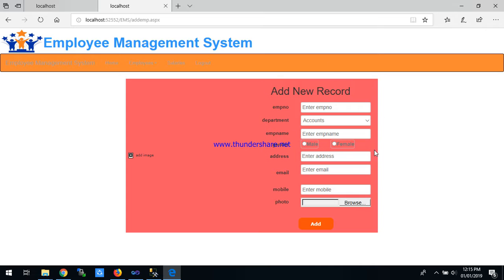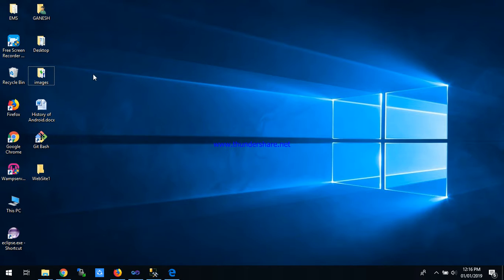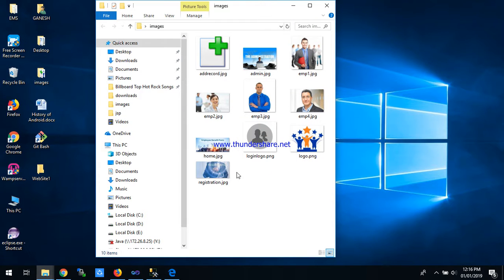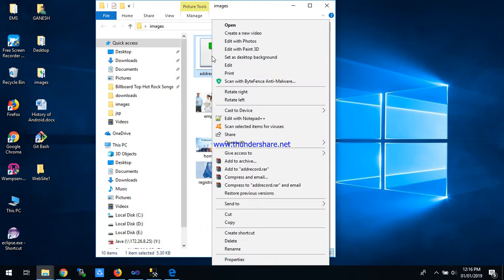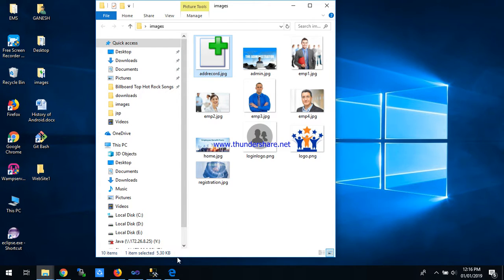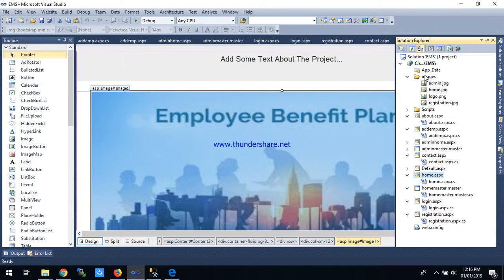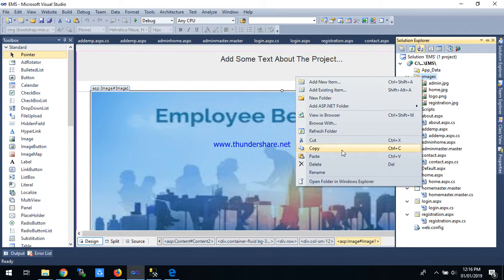What is this? Add web page. I got it. So there is an image that is not showing here. Now for this image, what I do is I go to my desktop folder. There is an images folder present on my desktop, and here I am going to add the image. So whichever image you would like to use, this is the image I am going to take, copy, and go here, Solution Explorer, right click on images and paste it.